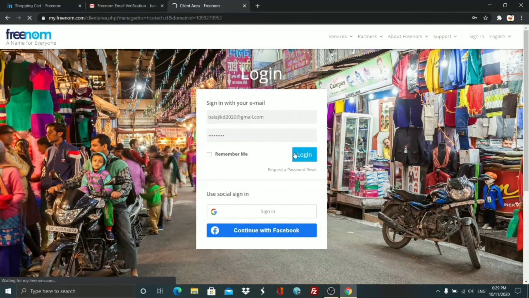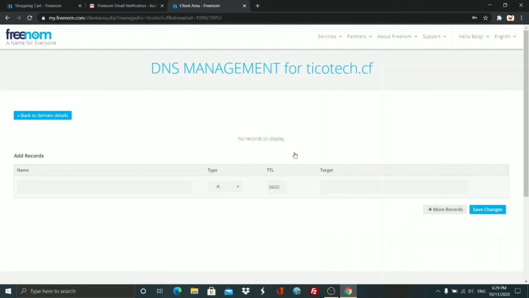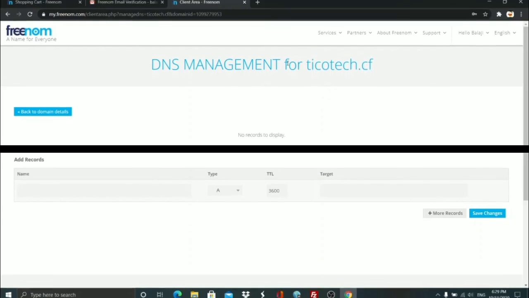That's all guys. Here you see in this area we have to fill in the IP address of your host.